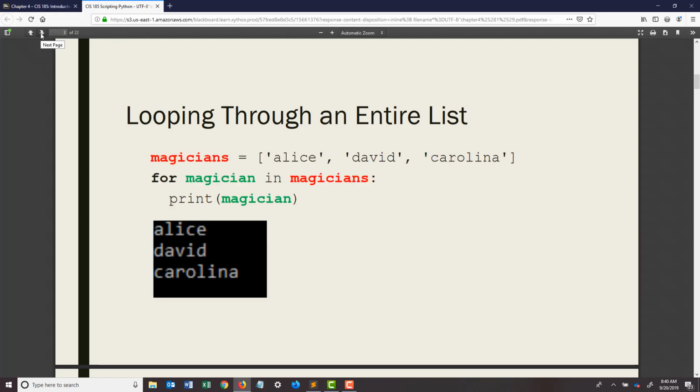So how do we go about looping through an entire list? Well, first we have to create the list. In this example, it's magicians, and we have 3 items or 3 names, Alice, David, and Carolina. We use a for structure. So we say for, and then we have to use a variable here. That variable could be many things. Here they're just using the singular version of that list. So for magician in, and then the list name, magicians.